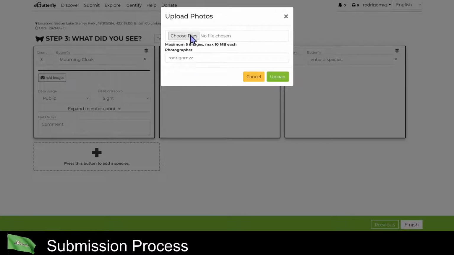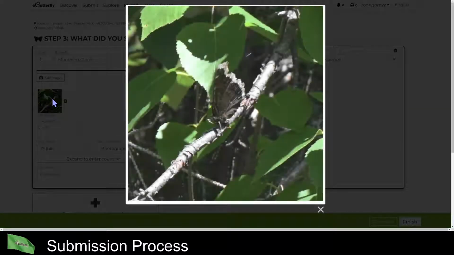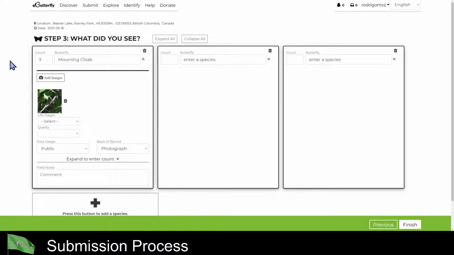Just by clicking add images, choose files, and from here you can get the list of your images that you have ready to upload. Let's see, I have a morning cloak ready around here. Upload, and there you go. If you want to see it in more detail, just to make sure that it was the actual image that you wanted, you can click on top of it and it will be expanded. Click out of it and it will close.